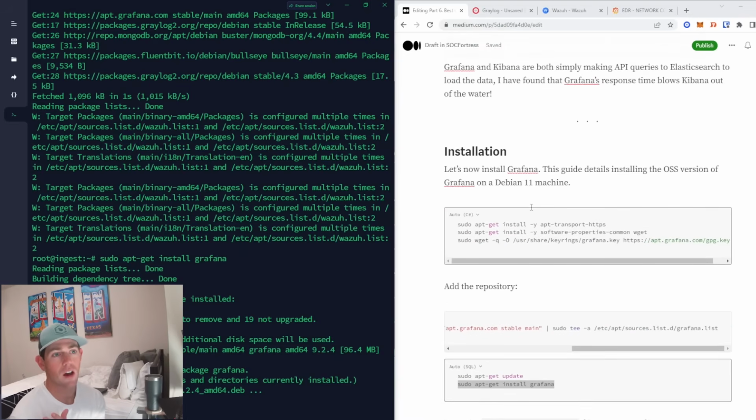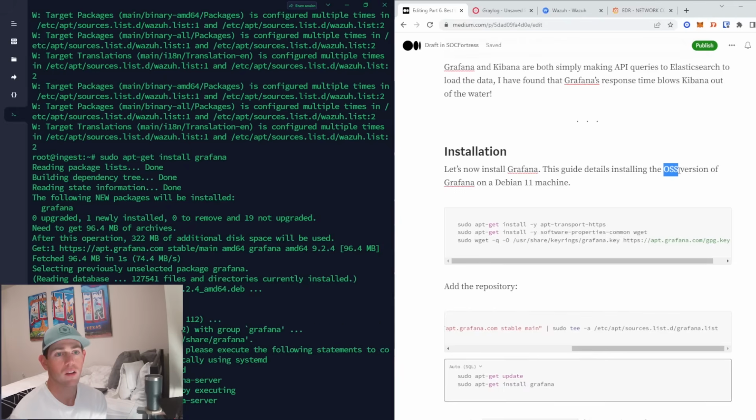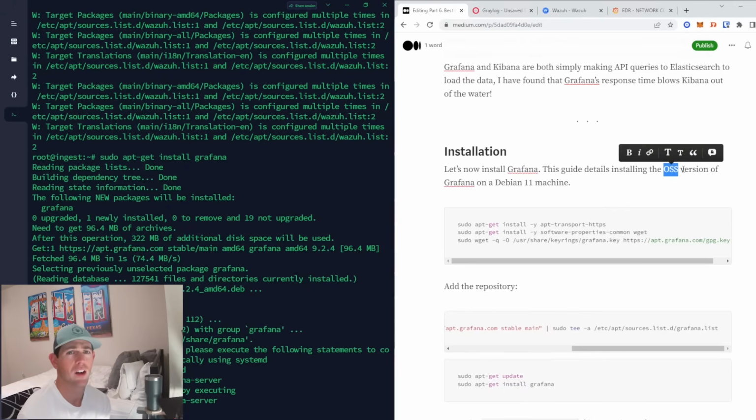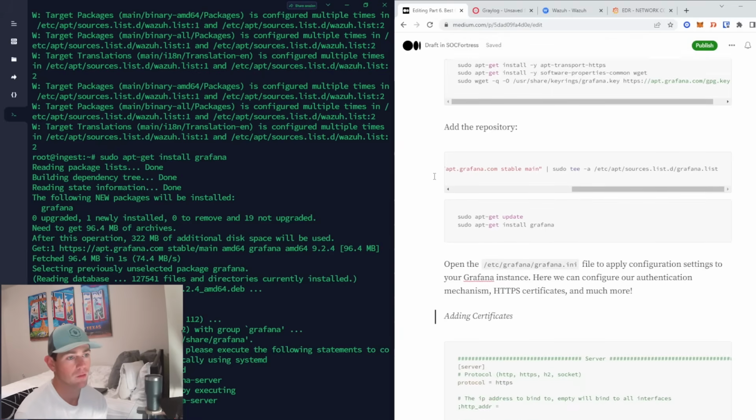I am installing the OSS version of Grafana. There is a Grafana Enterprise edition that, off the top of my head, I don't know what more advanced features you may get with the Enterprise if you pay for the next tier license. But everything that we're going to be doing, not only in this video, but throughout the rest of this series, is available through the open source version of Grafana.